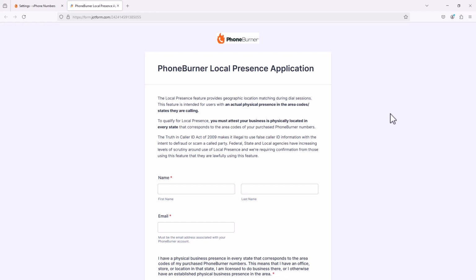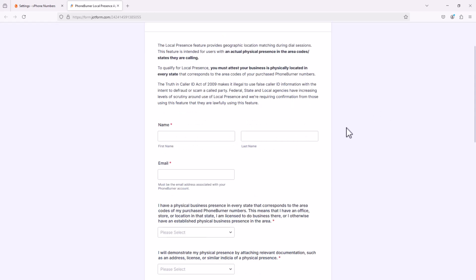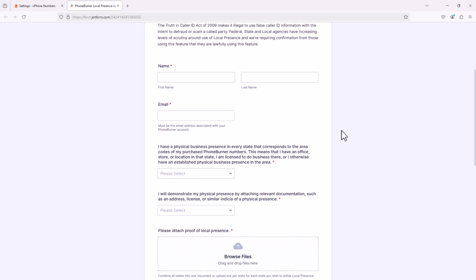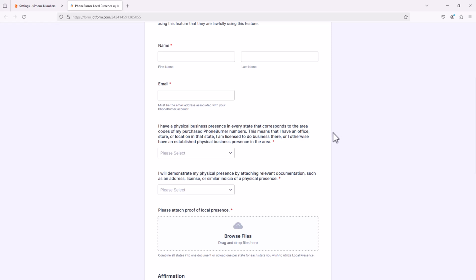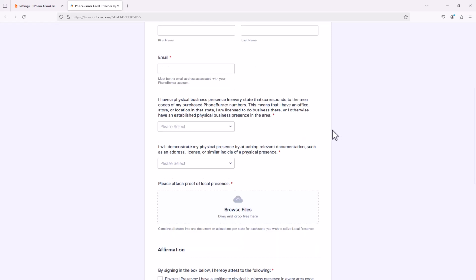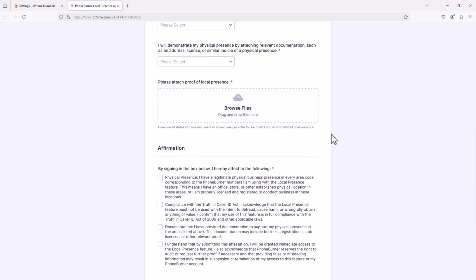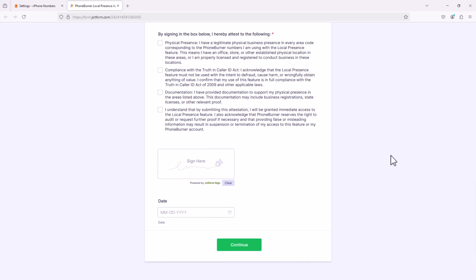Now make sure you take your time to review this to ensure that you're comfortable activating this feature on your account. It's a really simple form to complete, but we will not activate local presence on your account if you've not completed this form. Once you've completed this form and this feature is active on your account, you'll now be able to choose which number pools take advantage of local presence and which number pools do not.